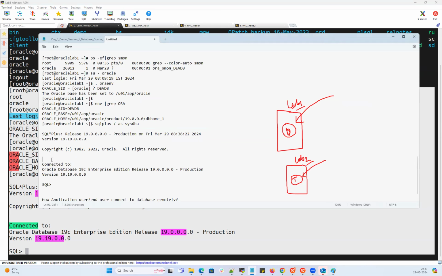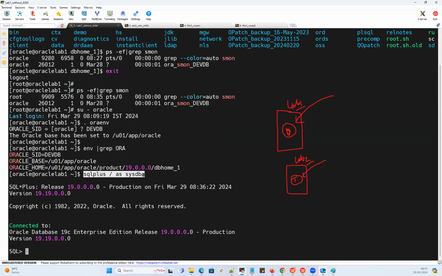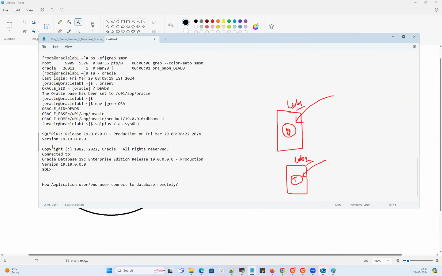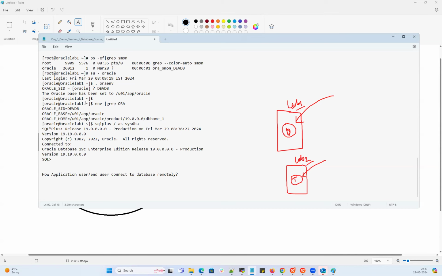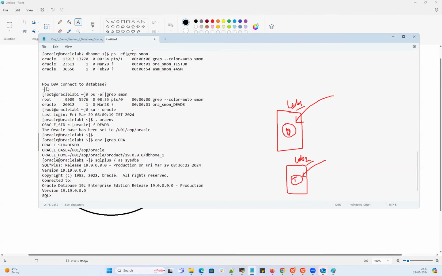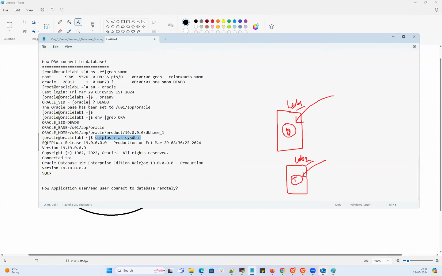Fair enough. There are so many concepts behind why we use sqlplus / as sysdba. That's called OS authentication. We'll discuss it in our regular classes. But for now, this is the easiest way a DBA can connect to a database. First log into that server and understand what the database name or instance name is, who is the owner, and log into that particular owner and then run this oraenv and give that SID name, whatever you're seeing here. We're going to set the environment to that particular database SID, Oracle base, Oracle home. Use sqlplus / as sysdba to connect to your database.